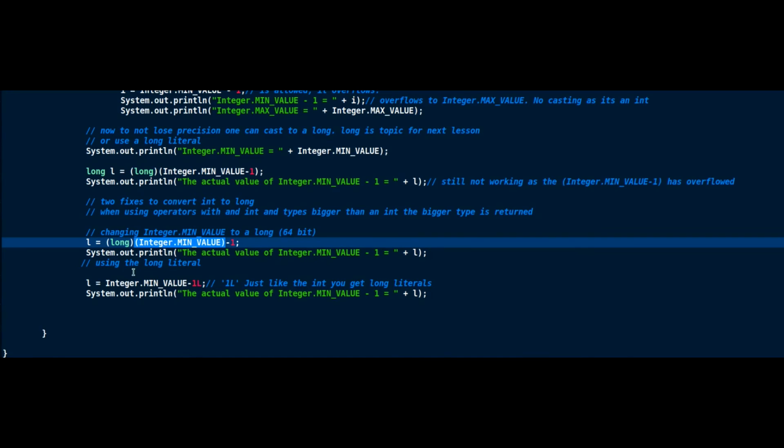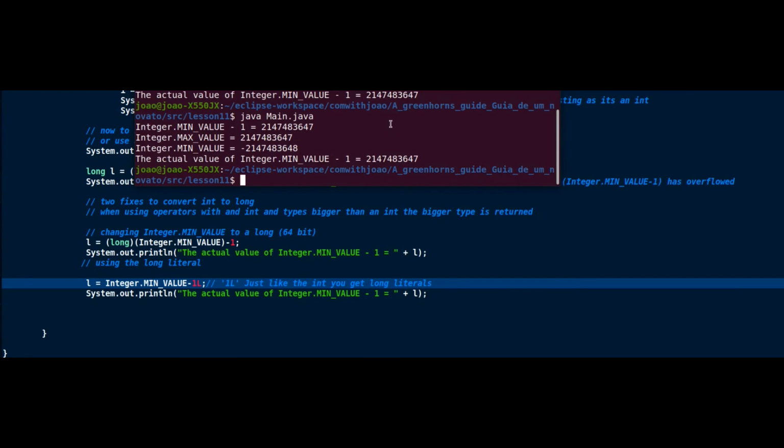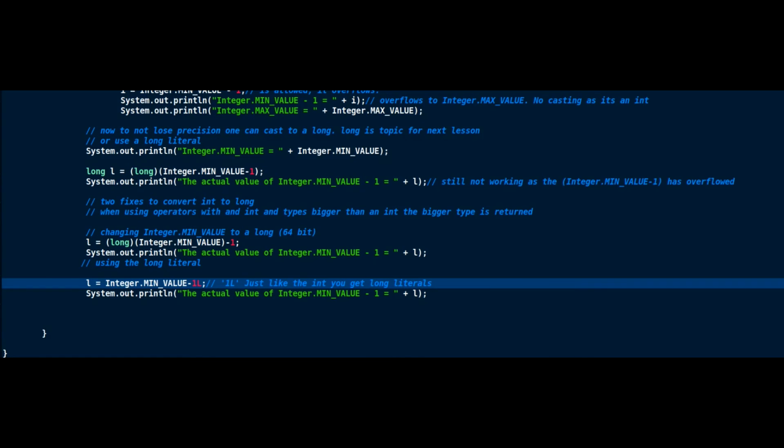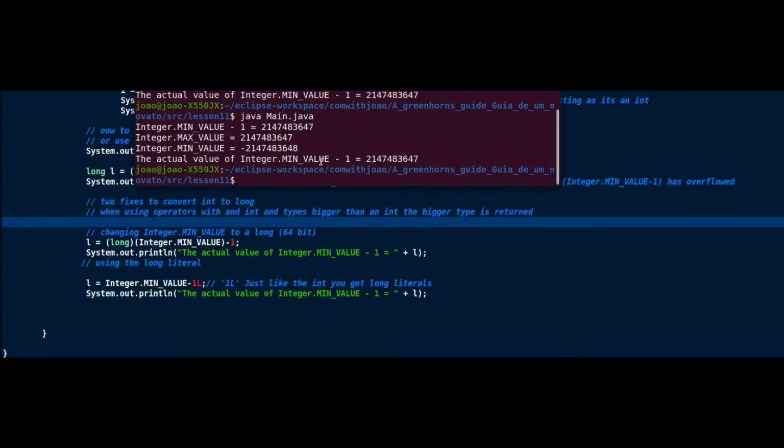And the other fix I've got here is I'm leaving this one as an integer, but I'm subtracting 1L, and that is a literal constant, a literal for a long, which we'll look at in the next video and so on. So let's just have a look what will happen if I compile it now. I'm just going to save it, and then I'm going to run it.